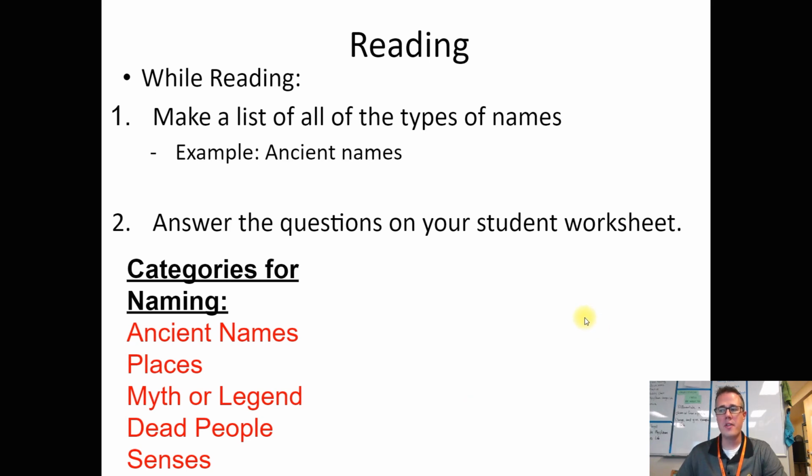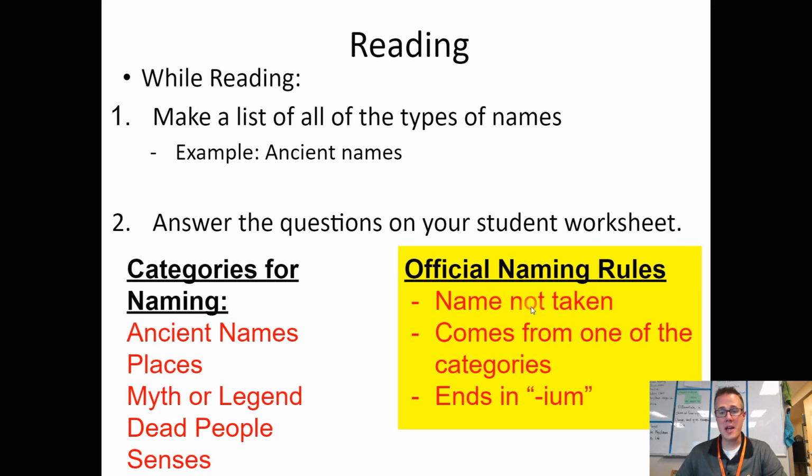At the bottom of your page, there are a couple of extra rules. Not only do chemicals have to be named in one of these 5 categories, but they have to follow these rules too. Obviously, the name cannot be taken already, otherwise that would be really confusing, so that's the first one. It has to come from one of the categories, as we said. And this last one is a relatively new rule. You'll notice that on the periodic table, some things don't end in IUM. But from here on out, as we find new elements, and most of the elements on the periodic table do follow this rule, they have to end in IUM. Please make sure that these 3 are on the bottom of your paper in the 3 boxes.